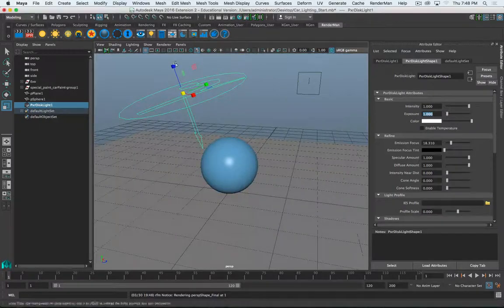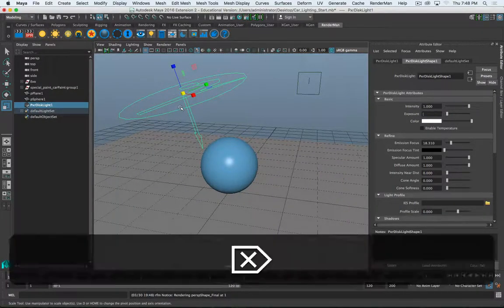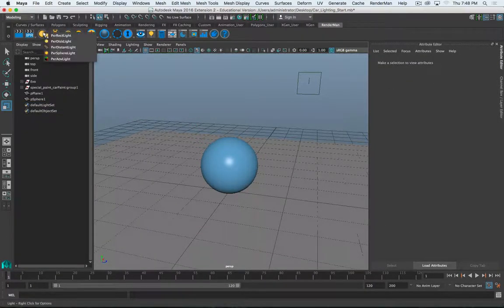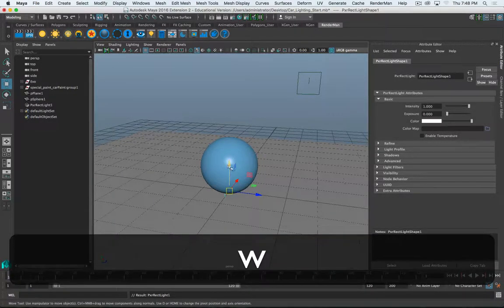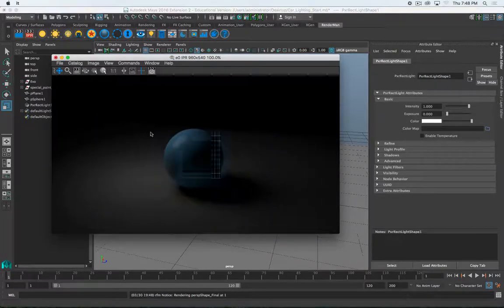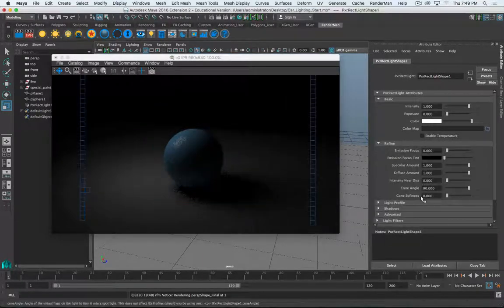If I add in a rectangular light, it works the exact same way. I've got the same controls. The only difference that you're really going to notice is the highlight. I'll scale that up a little bit and then hit render, and I'm probably not even shining on the sphere. Maybe I am. We'll see. There we go. Now we can see that the specular highlight has corners. But I've got the same controls here that I did with the disc.